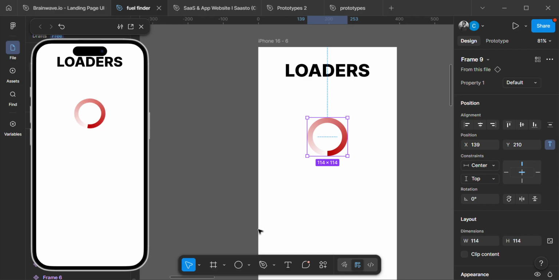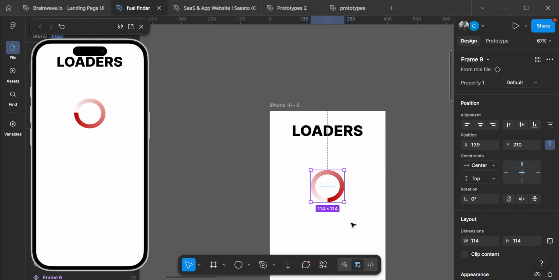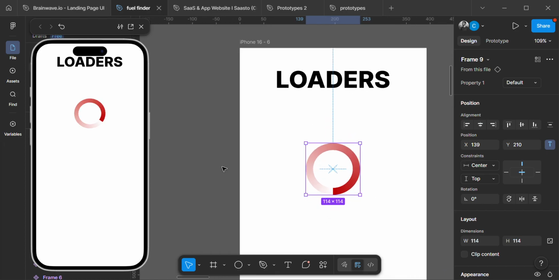So today I'm going to be showing you guys how to create a loader animation in Figma, something like what's seen on the screen right here. So you can see how this loader is rotating. Yeah, I'm going to be showing you guys how to create that.